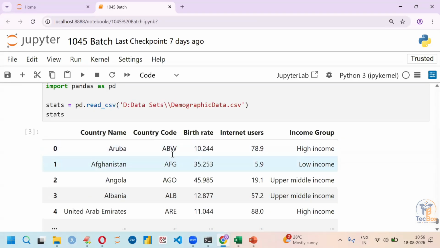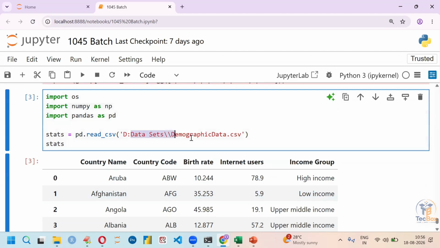Now, if you observe, here we had given the complete path. So this is the first methodology.